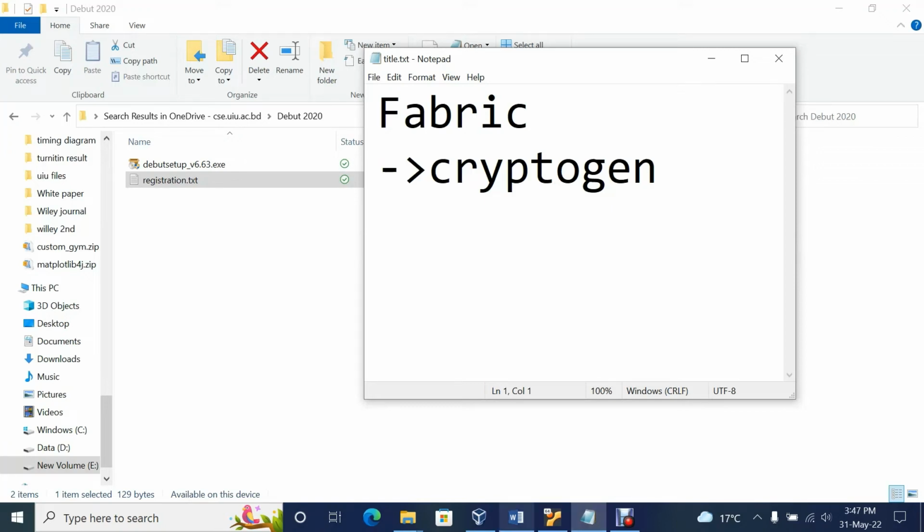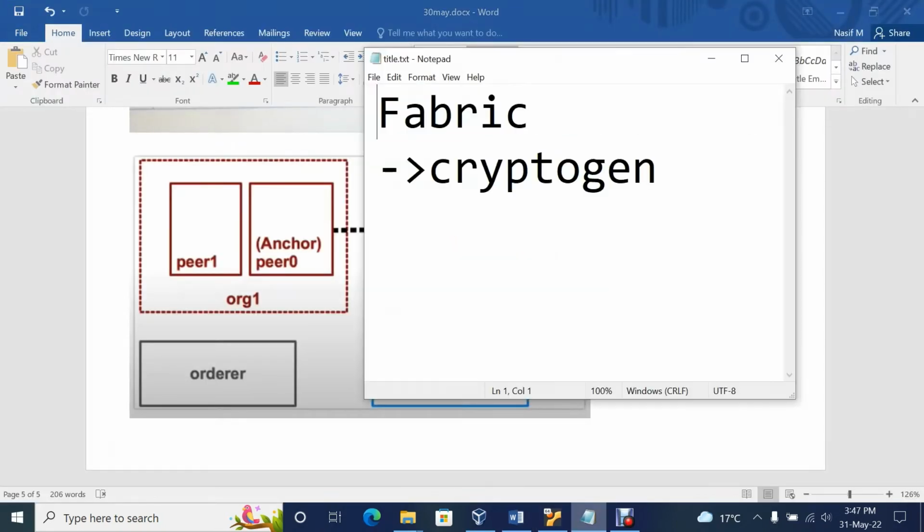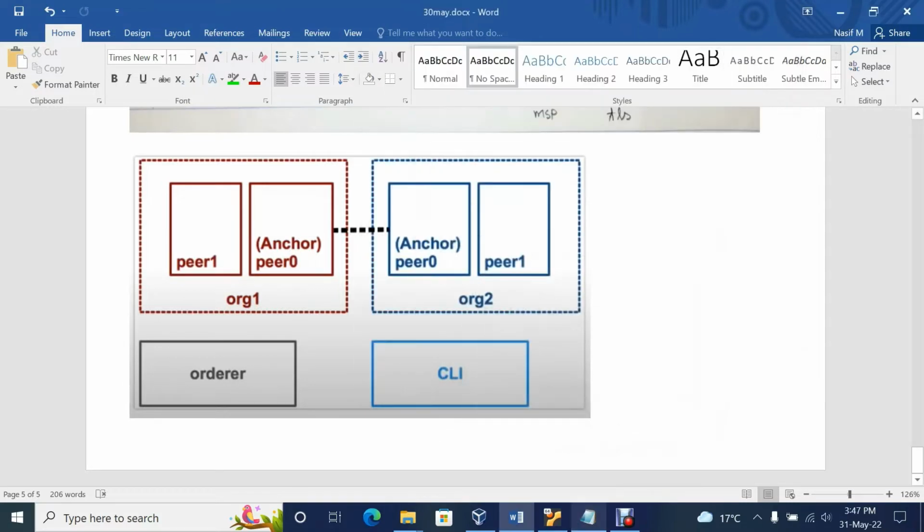Right. So right now I'm going to explain how the cryptogen tool is actually used for the fabric. Now this is our network structure. We can see that we have organization 1 and organization 2, and organization 1 has 2 peers and organization 2 also has 2 peers, and there is the orderer.